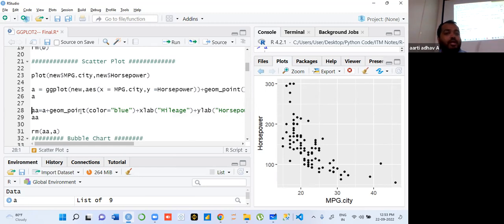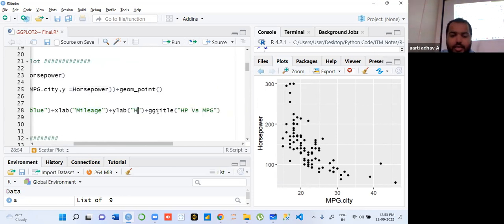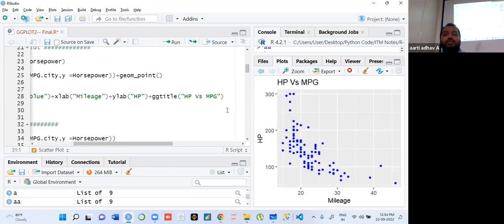Modification one. Inside the plot, color has to be blue, so we do not require a black dot. I require blue color. X label, I want mileage. Y label, I need HP, horsepower, shortcut. And title name, HP versus mileage. This looks much better, where we have a title, proper label names, and color.